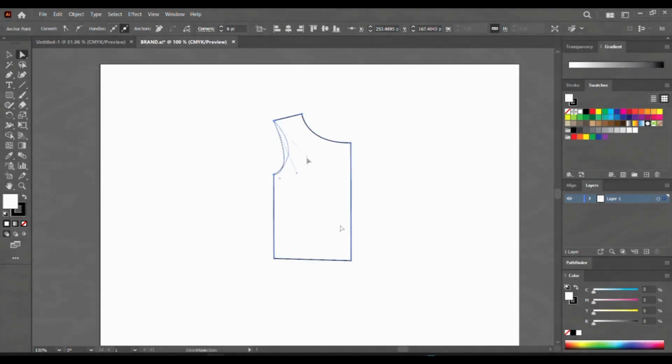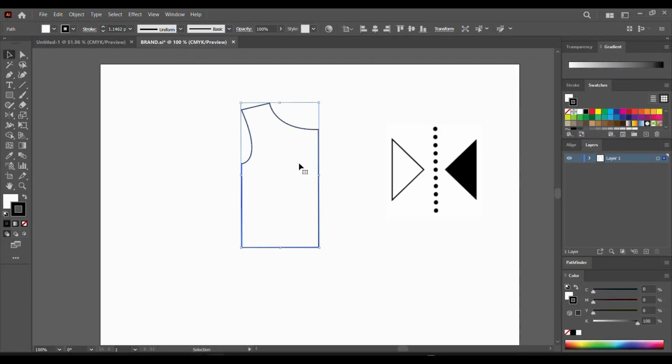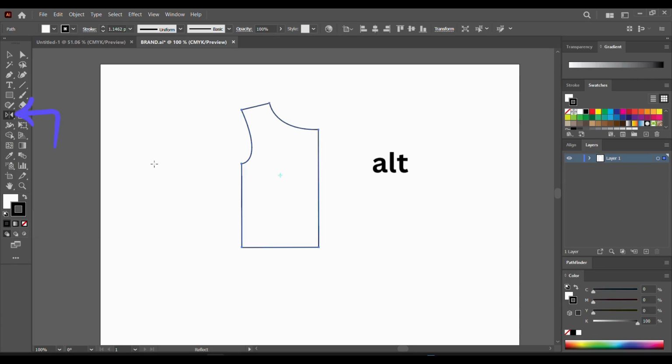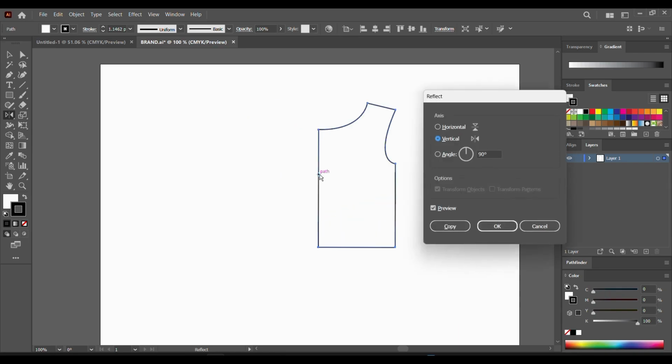Not only handles, dots will appear as you can see here. Click and drag your mouse to make this sharp object smooth. Let's talk about the reflection tool guys. Select your object and pick the reflection tool here and hold down Alt on your keyboard and click on the line that will be the center of your garment.